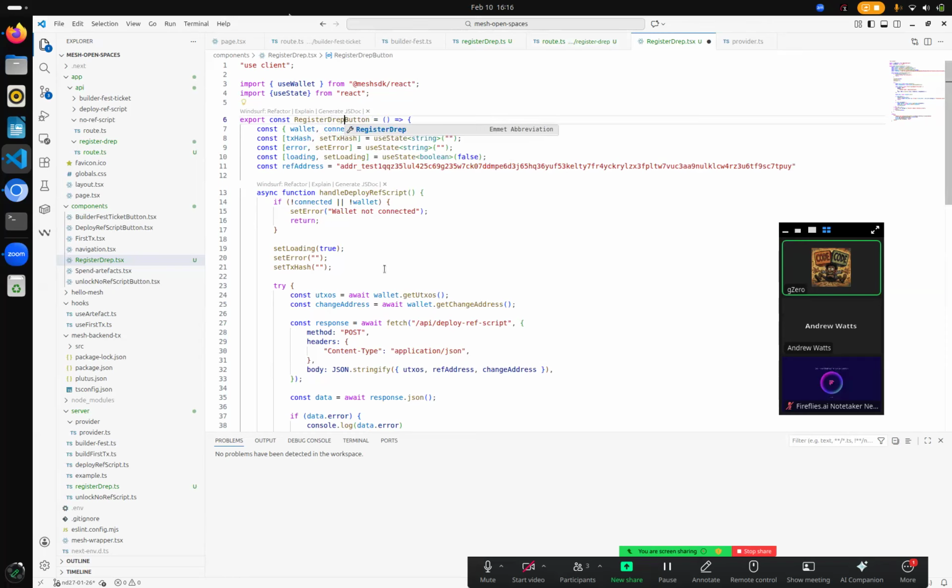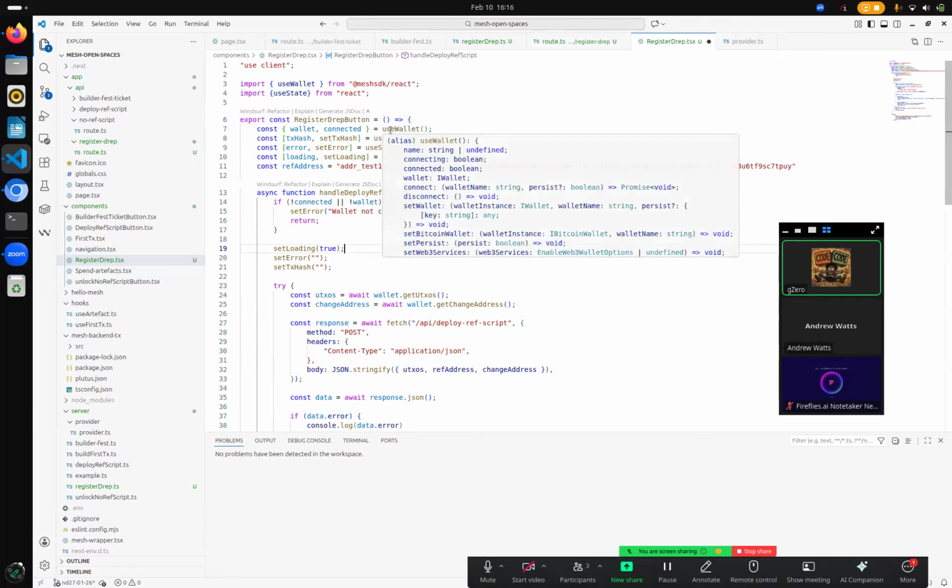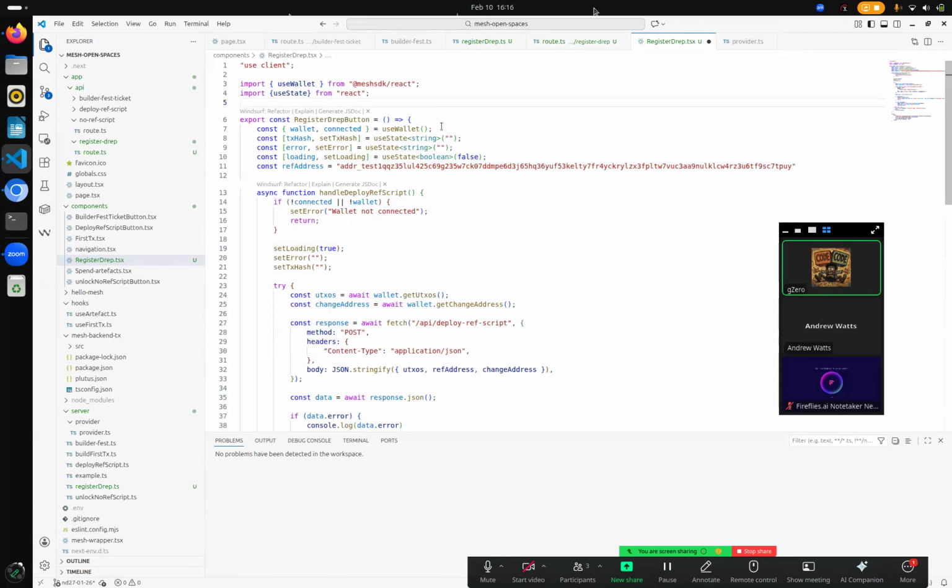Even from the React hooks, can we directly get the DREP ID from the React hooks? I don't know. Maybe we can. I have no idea. I reckon we might be able to.